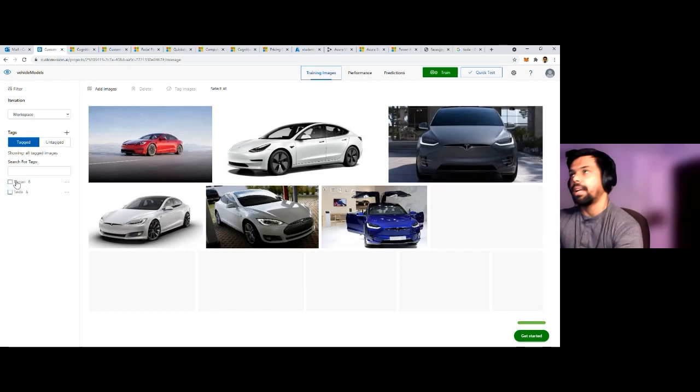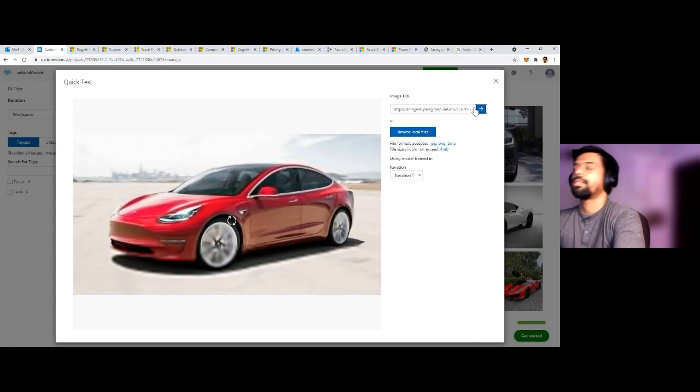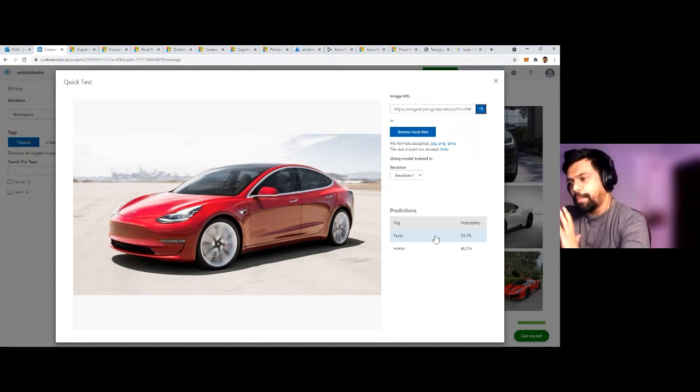Let's try something that I have not used before. Maybe this. I don't know what kind of results it gives me. Let's see. Right, in this scenario, it says there's a 50% chance it's a Tesla, but a 40% chance it's a Ferrari. Here also the reason is that I uploaded images of a Tesla and a Ferrari with the same color, so the model is getting confused.